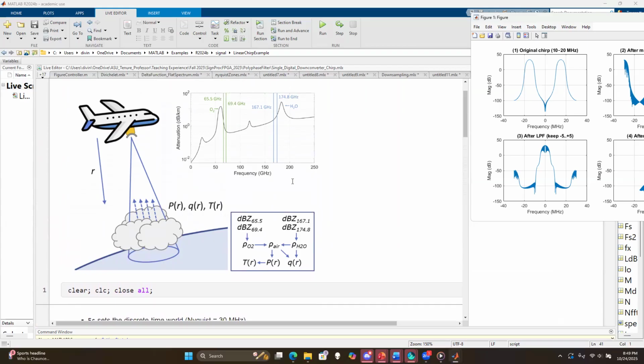And in a future video, we'll explore the next step, applying a matched filter to measure the precise delay of each echo, revealing how far every droplet and ice crystal lies within the cloud.